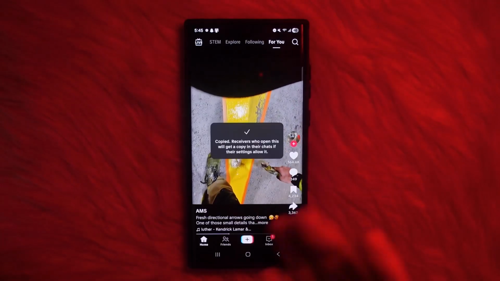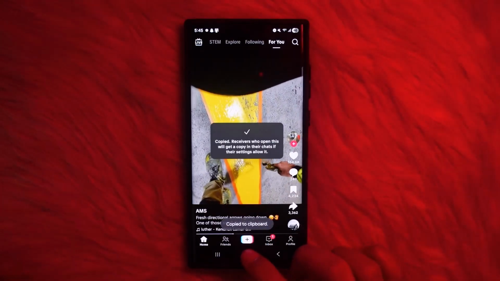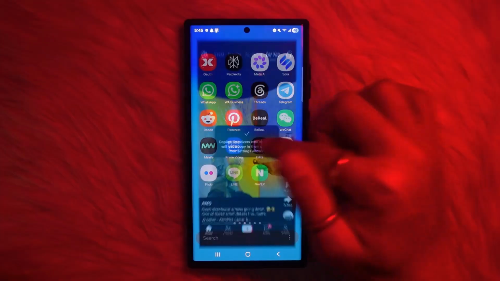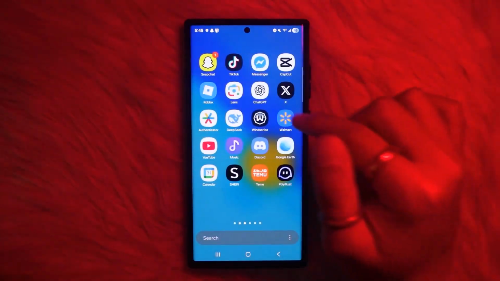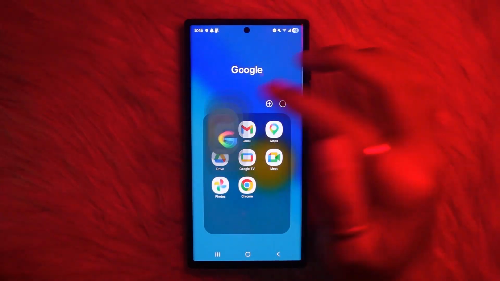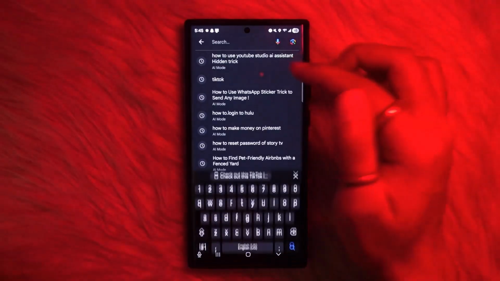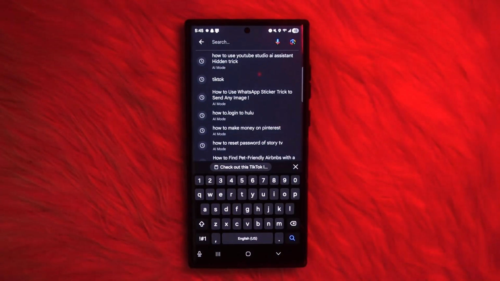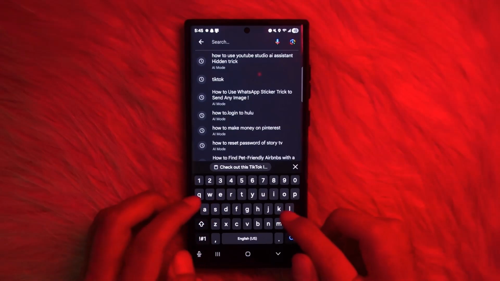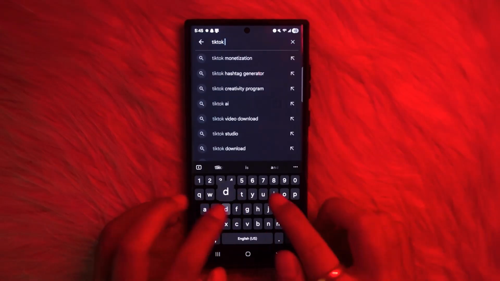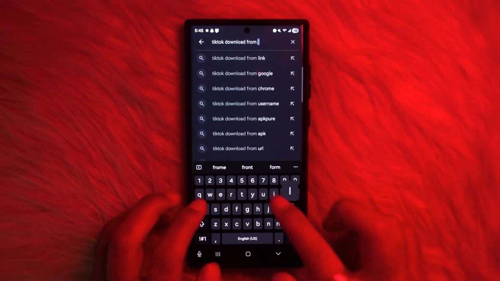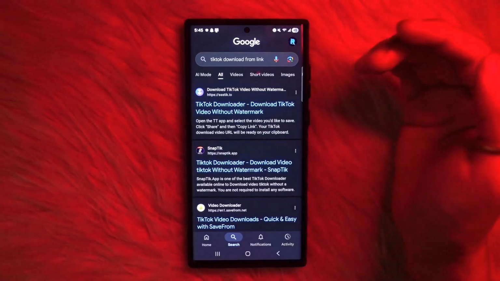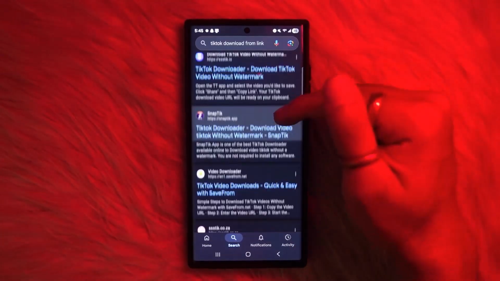Now, once you copy this specific video's link, head back to your home screen on your device. From there, open any browser. Then tap on this search bar. From here, you should be able to find a lot of link downloaders from your browser. Go ahead and type in TikTok download from link. Now you should be able to find a lot of top sites over here.